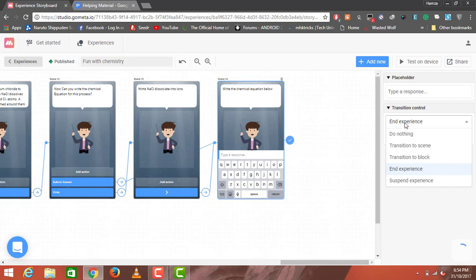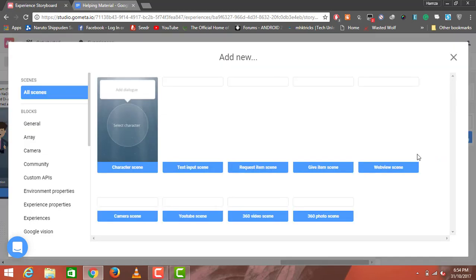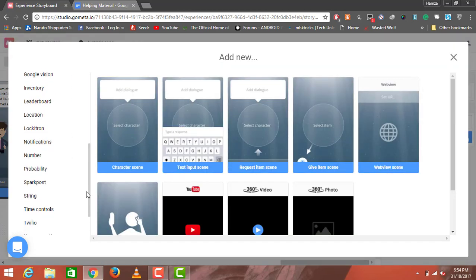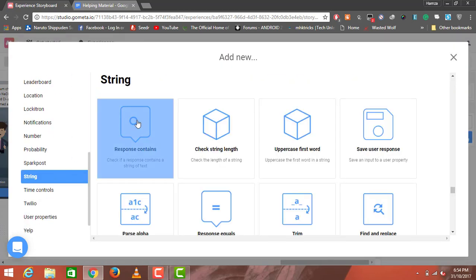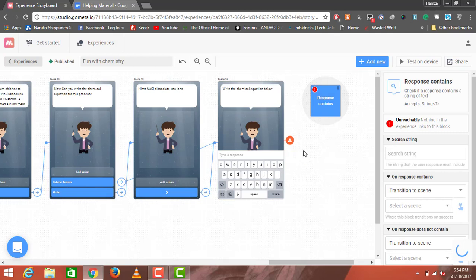For this, I'm going to change end experience to transition to a block. The block will be "user response contains." This will check if the response is present or not, and I'll give two different actions: one that will be supporting the action, and the other one that won't be. So for the search string, what should I write?